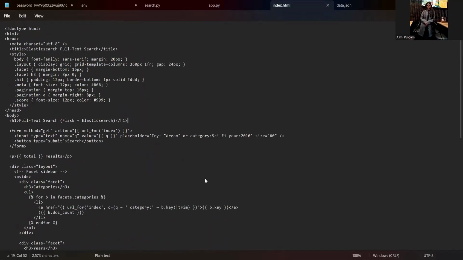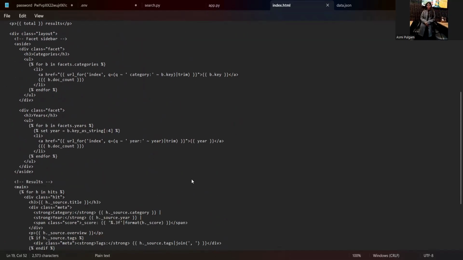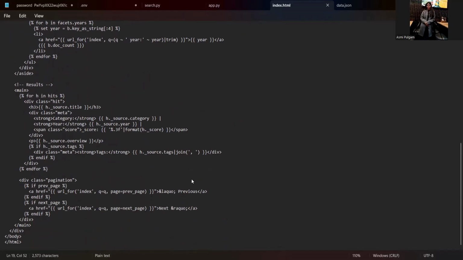The index HTML file is basically the user interface. For this, we have kept a very basic, simple user interface, so that we can only accept the queries from the user and then display the output accordingly. So these are the codes for this.